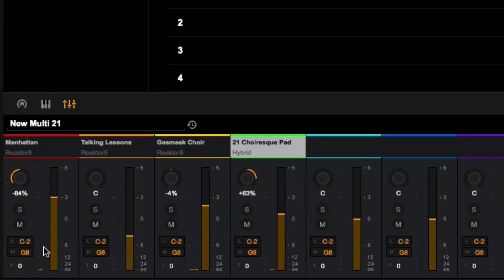And then you can save your multis and recall them. So if you were gigging, you could have multis for each song or for each set or however you wanted to do it. It's really flexible.